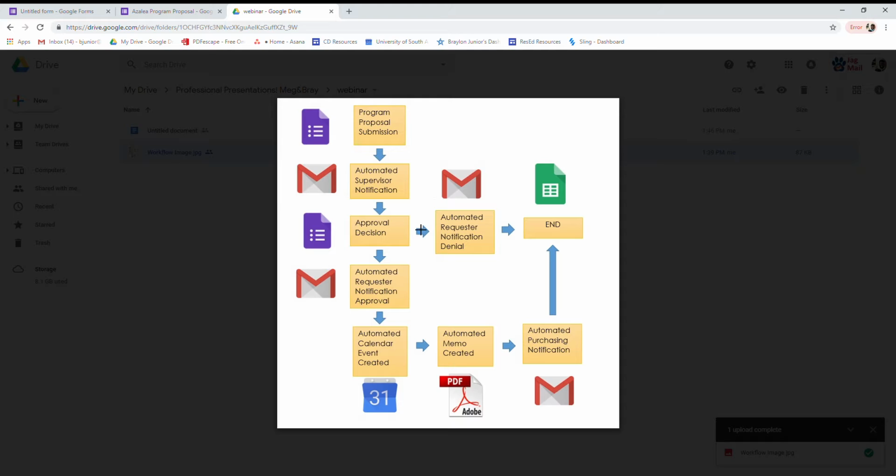And so if they decide to deny the program, the person that submitted the original request up here will get an automated email that gets sent to them informing them of the approval decision, and then it ends in the Google spreadsheet. But if that CD decides to approve the program, what will happen next is a series of things. First, an email will get sent to the requester of the event saying, hey, your program is approved. You can go ahead and move forward with informing people, and soon you'll receive some information regarding purchasing.